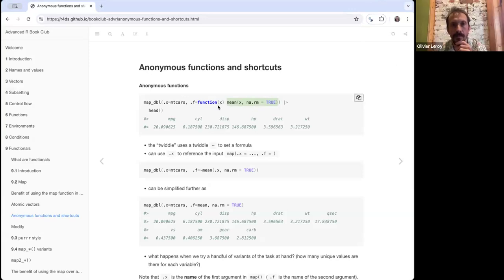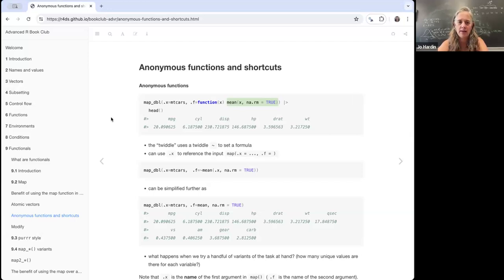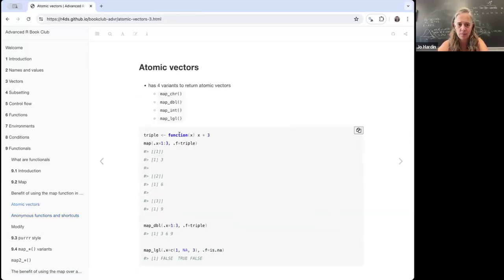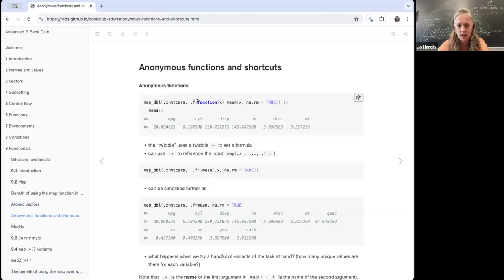Right. So, okay, anyway, again, like this previous triple function, all we've done is copy the content of the function and put it into that argument. So here's the content of the function. The function happens to be the mean function with a particular argument for removing missing values. But okay, thank you for that clarification that anonymous just means that it doesn't have a name, right? I've created this new function.